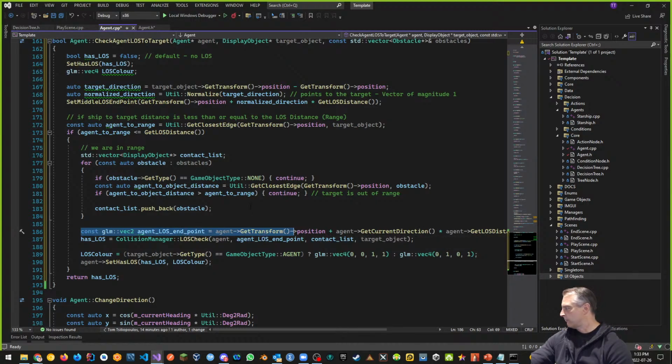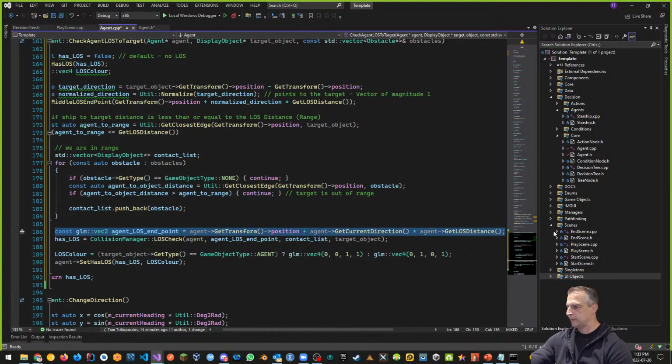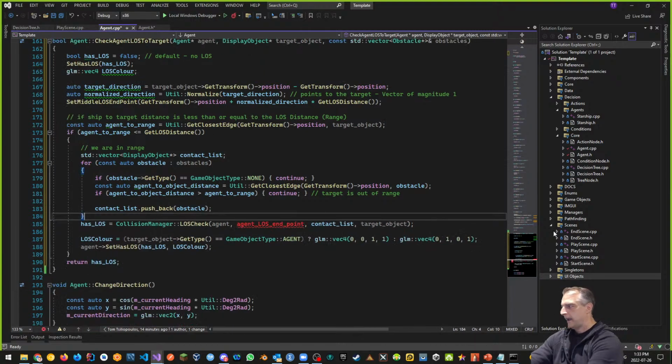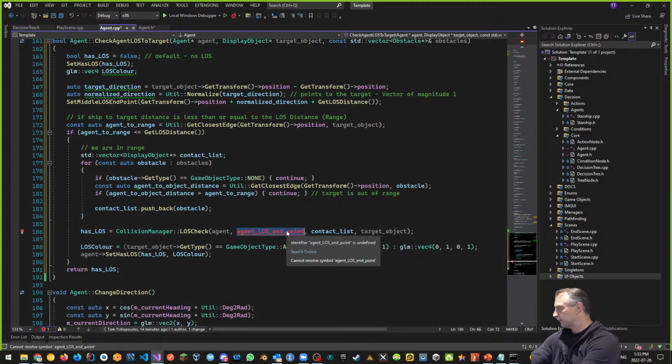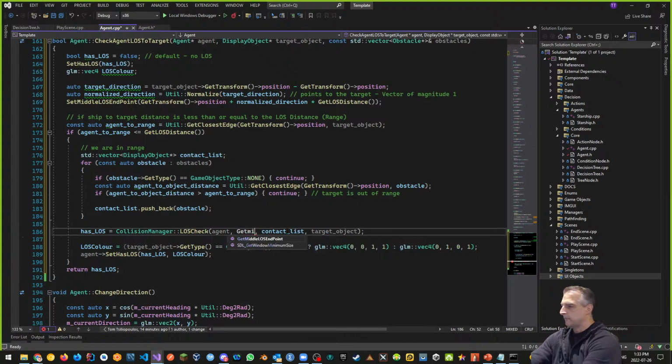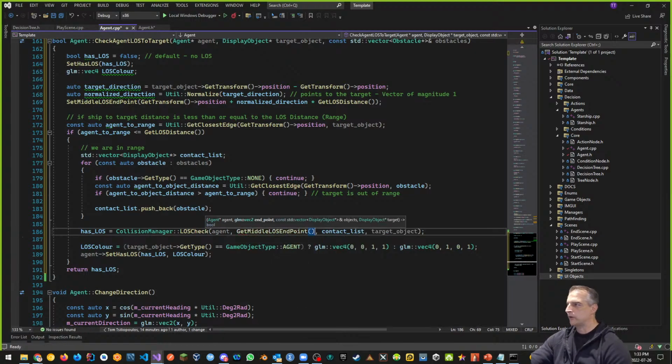And so we want to be able to check that instead of doing this calculation here, because we've already done this calculation up here. So we can remove this, is what I'm saying. And of course, then all we need to do here, instead of agent line of sight endpoint, is just do a get middle line of sight endpoint, which we've already done up here. We set the middle line of sight endpoint. We're just using it down here. So we're just refactoring a little bit to make it a little more realistic.